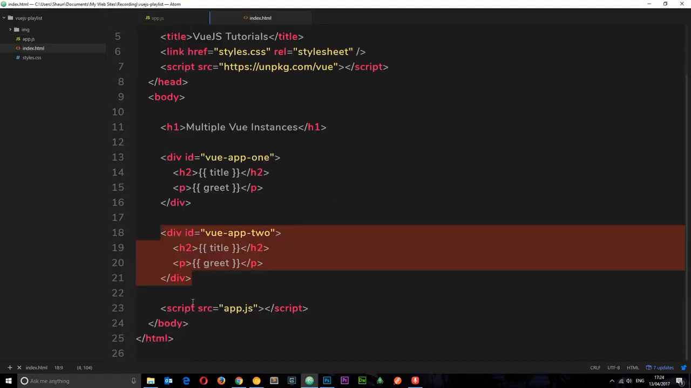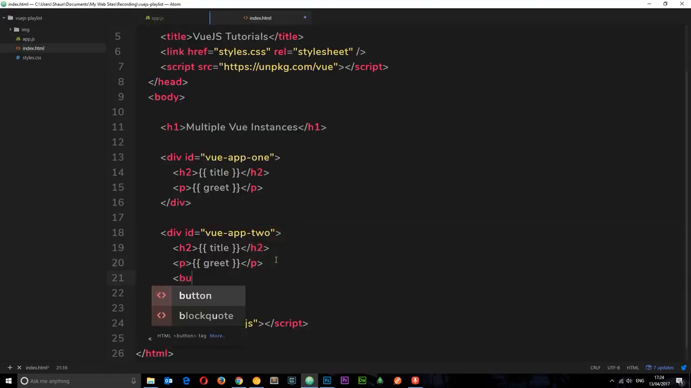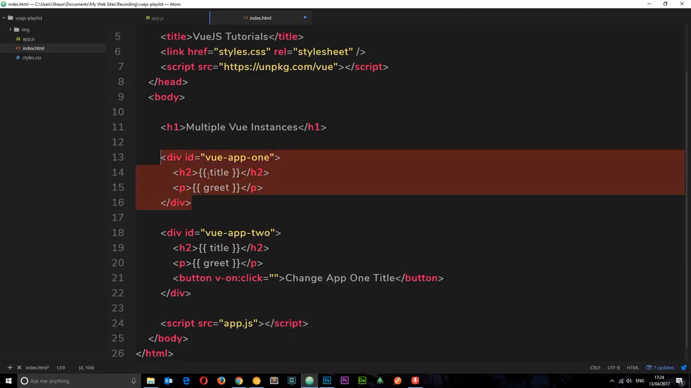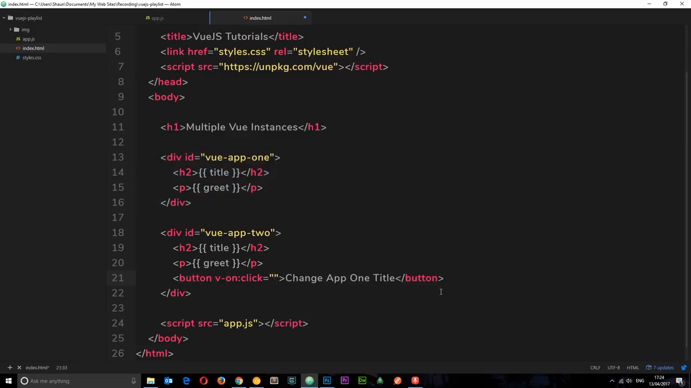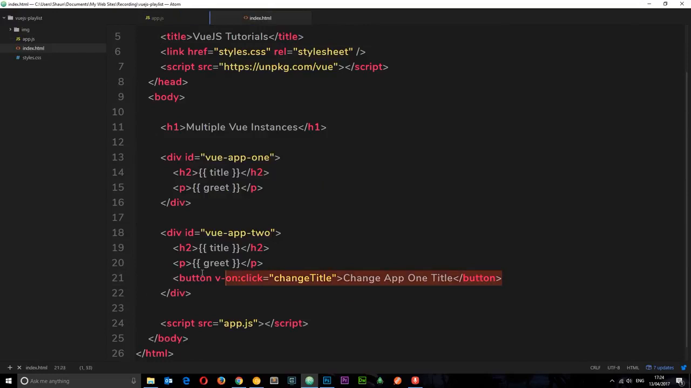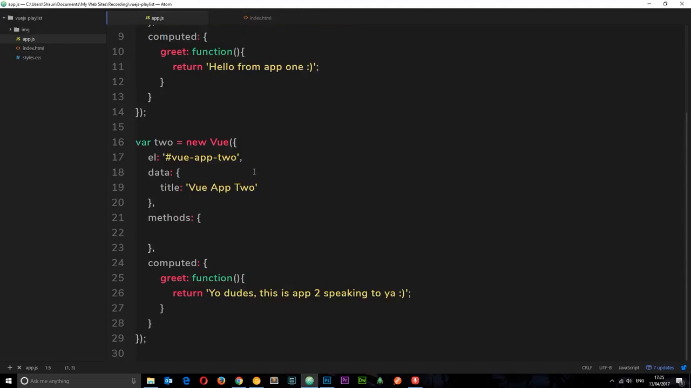So say for example, if we go in here, we had a button in Vue app 2, and that's going to have a click event, so v-on:click, and that equals a method which we'll call in a minute, and we'll say change app 1 title, right? So this button is going to change the title of this title right here. Okay, so we're communicating between the two instances. So let's call a method, and we'll call this changeTitle, and we need to create that method now in Vue app 2, because this button is within Vue app 2, so it's going to look for this method on the instance which controls that area, which is this one, number 2.